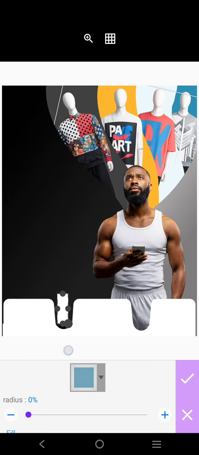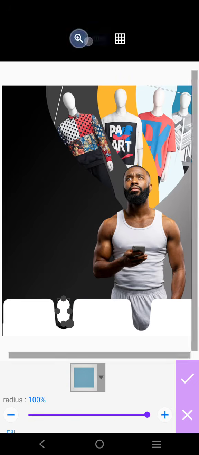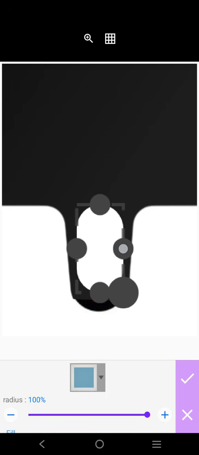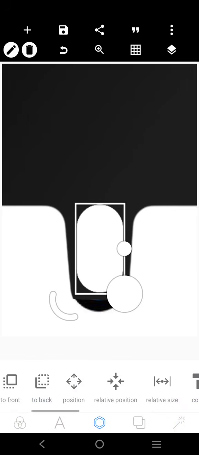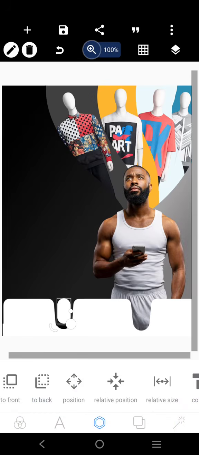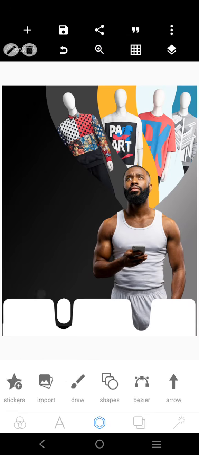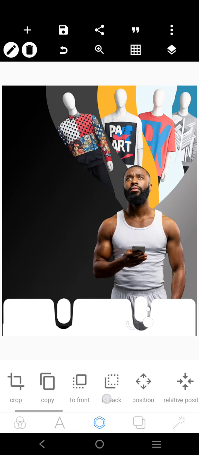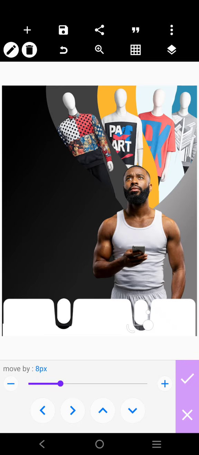Let's do it like this. Then let's do this, so that the circle will be complete. If you want to increase it, you can just do this. All right, okay, so that's that. Then we can come here, copy this, move it here, and adjust it.